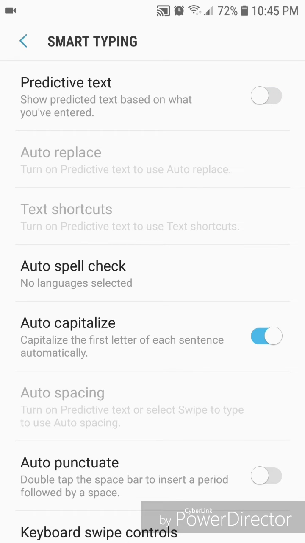And you can also turn off Auto Capitalize if you want to do that. I'm going to turn that off as well. Now go back.